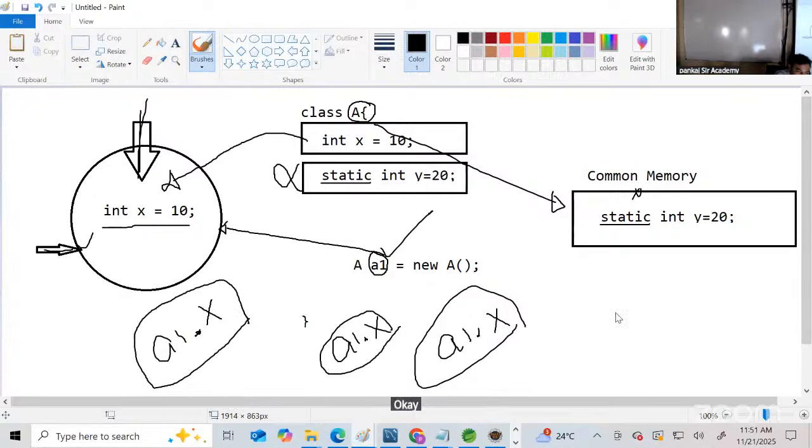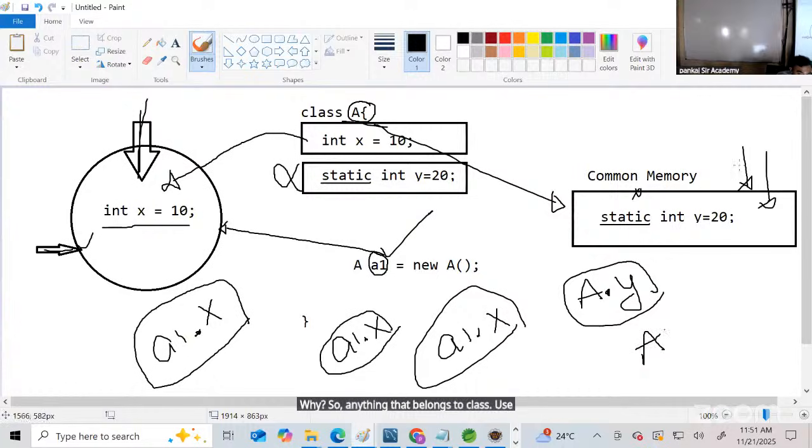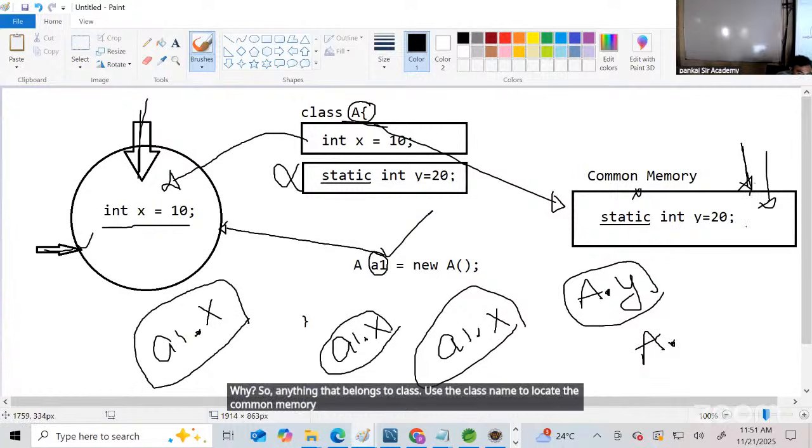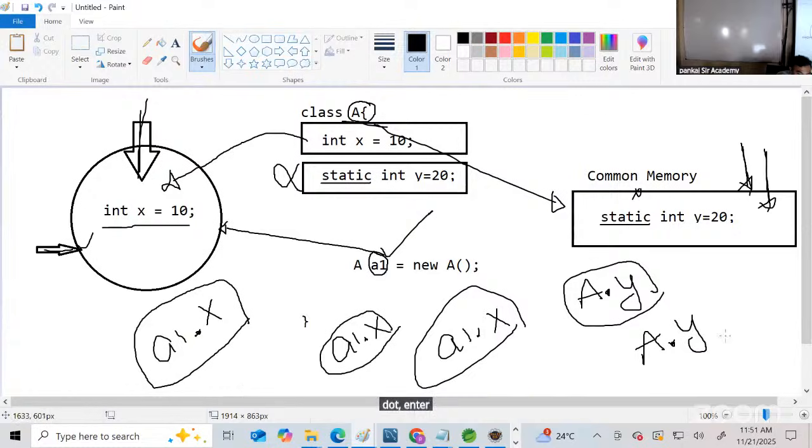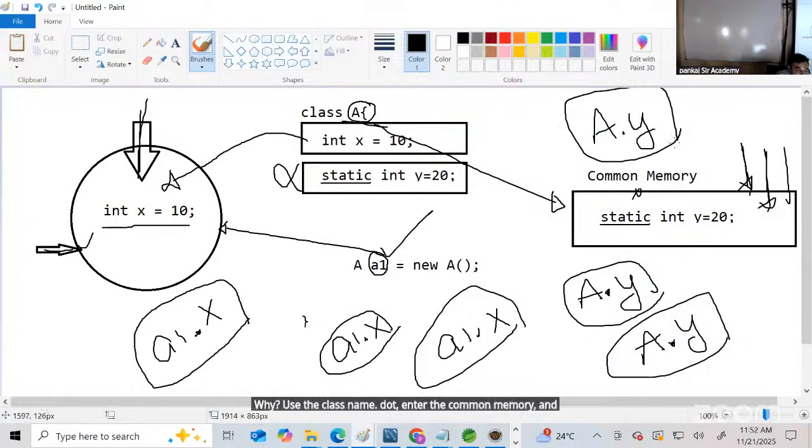But if you want to access static, it belongs to class. So I'll use the class name, which will give me the location of common memory. Dot, enter the common memory and then give me variable Y. Anything that belongs to class, use the class name to locate the common memory. Dot, enter the common memory and give me Y.